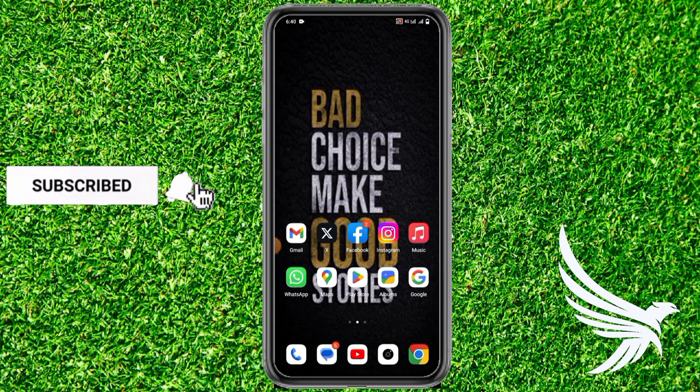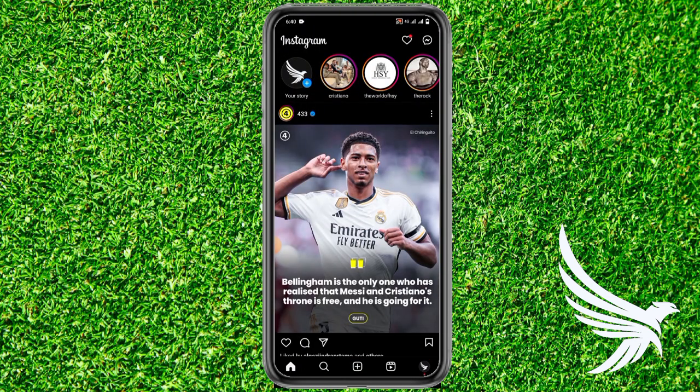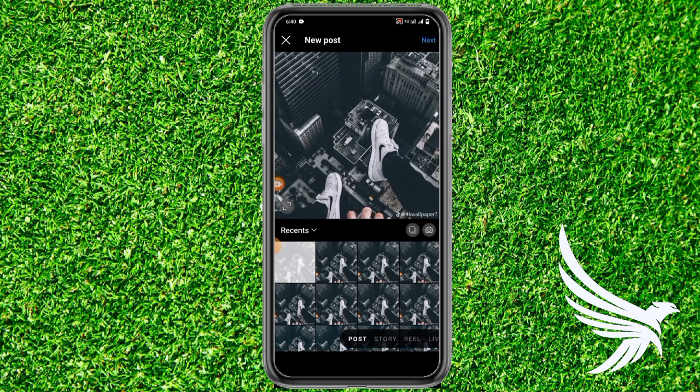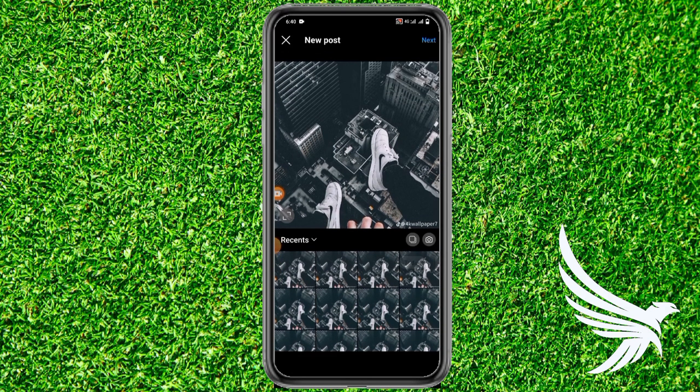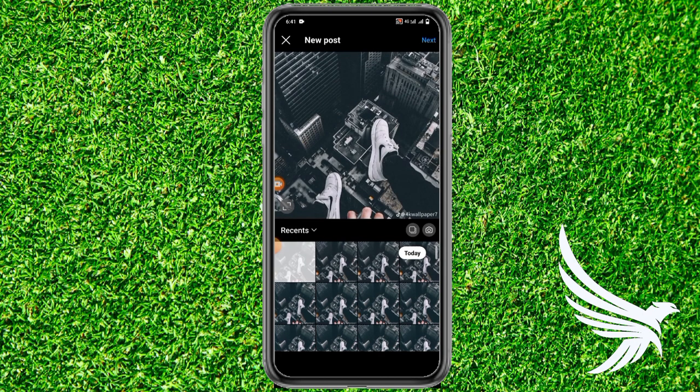Thanks guys. So first of all, just simply open up your Instagram app, and then here you can see the plus icon. In order to post something, just simply tap on this plus icon, and then here you can simply select a picture or a video. Just simply select it, or if you want to select multiple, just simply tap on it and select multiple and tap next.